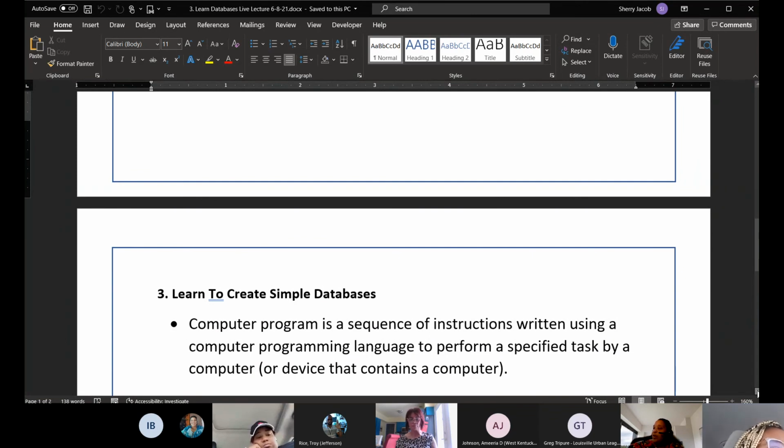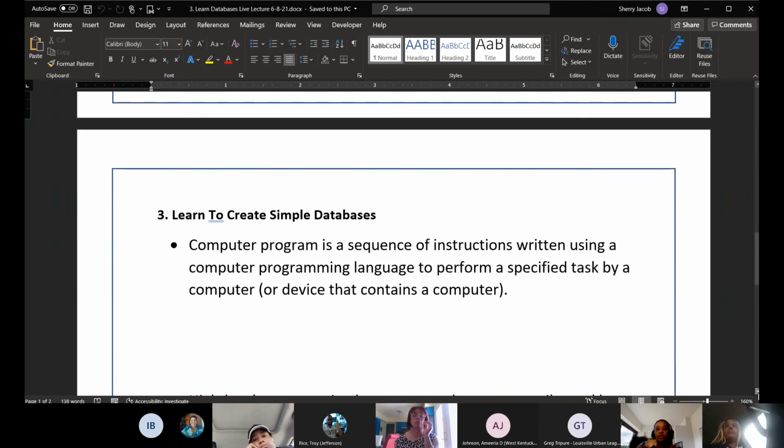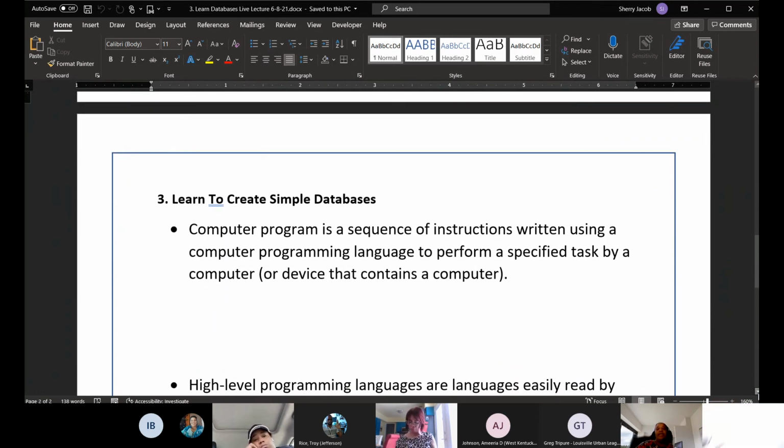Okay. So a computer program is a sequence of instructions written using a computer programming language to perform a specified task by a computer or a device that contains a computer.